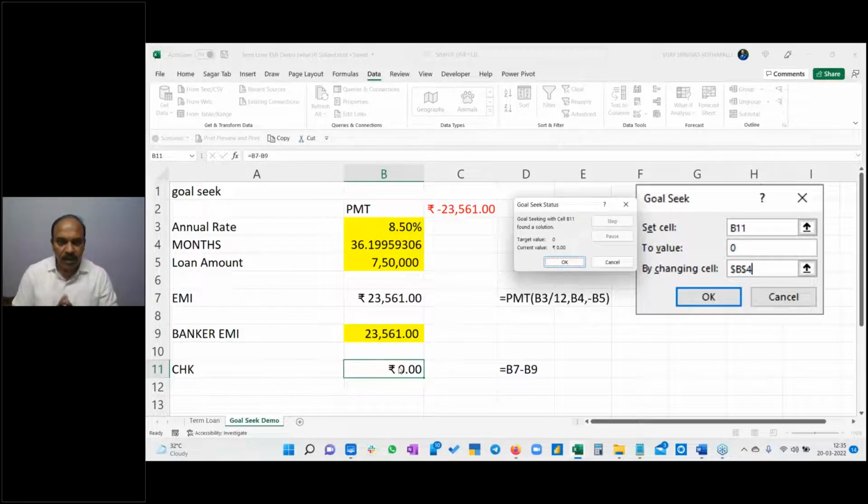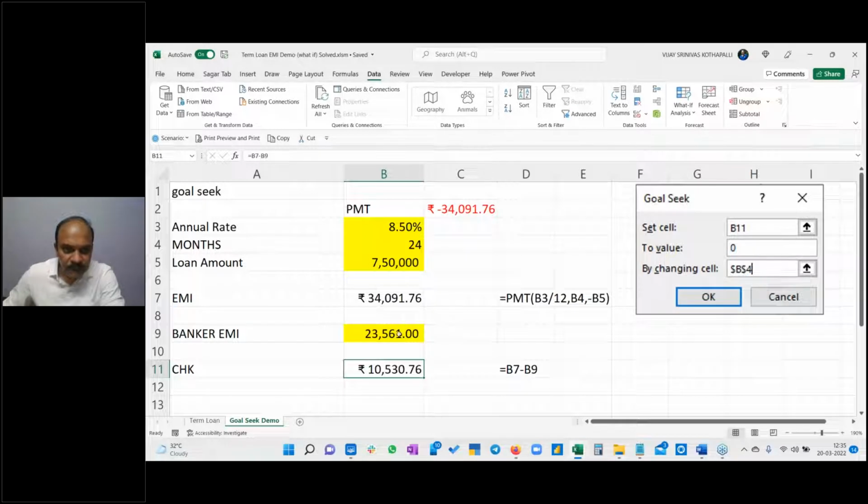Are you getting it? Hope all of you are with me. So Goal Seek does the reverse calculation, saying that if only the number of EMIs changes to 36, then only my EMI will become 23,561, thereby the difference will become 0. So now I get to see that the loan should have been 36 months. Then only the EMI will be 23,561. So my question to the banker will be whether this field is right or this field is right.